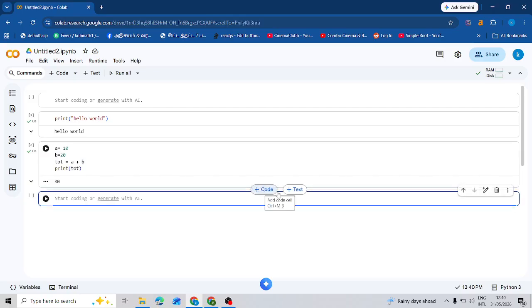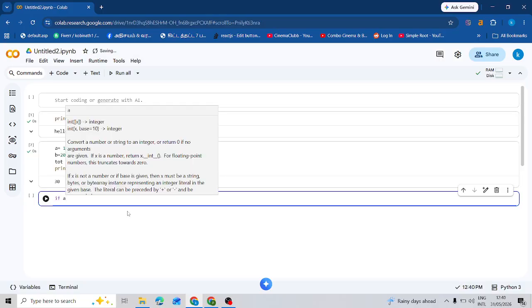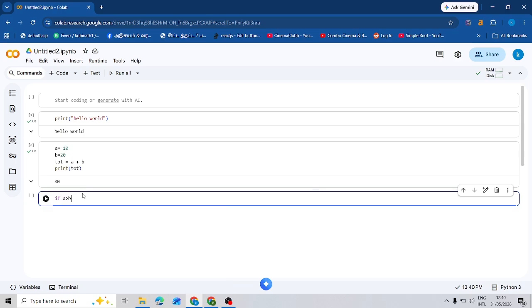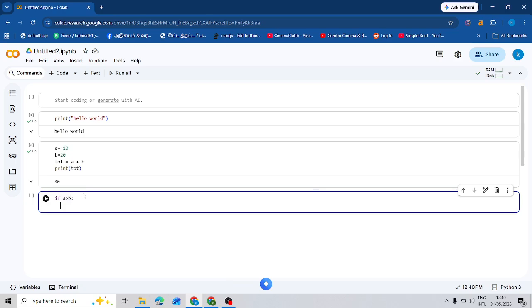Then again I'm going to add another code cell. So I'm going to work on the if condition, if a greater than b. Okay, so I input a as 10, b as 20. So let's type colon and press the enter key. Here it takes care of the brackets and all. We don't need to write brackets in Python. So you simply type print a greater than b.